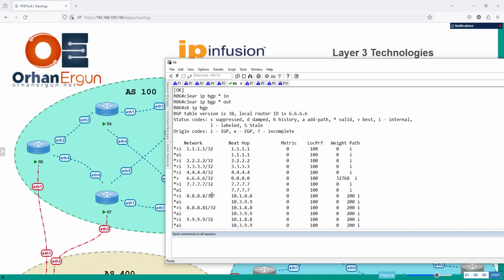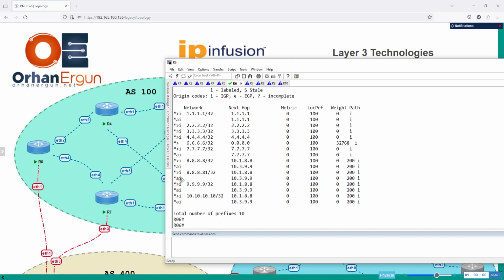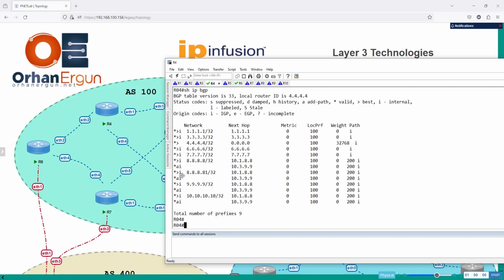Based on the legend, you can see that A means additional path, and when you see A, this means that this is based on the additional path that we have received. So this one, 8.8.8.8, for example, has been received from 10.1.88 and 10.3.99. So I have both of them outside my network, and this is on router 6, which is on the end of my network. Let's go to other routers and check them as well. So on router 4, for example, I have both of these exit paths, as you can see.